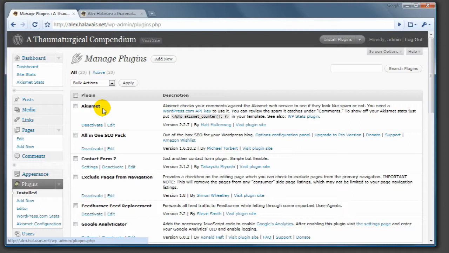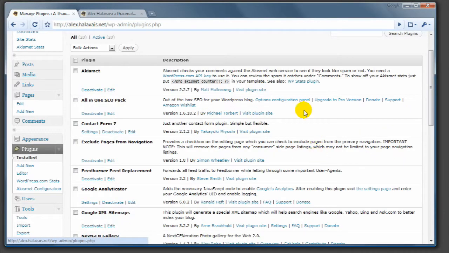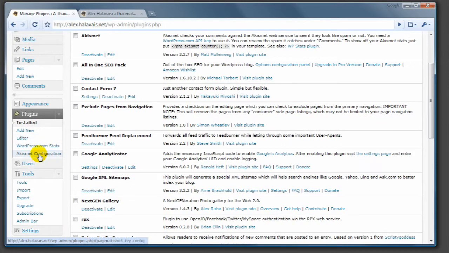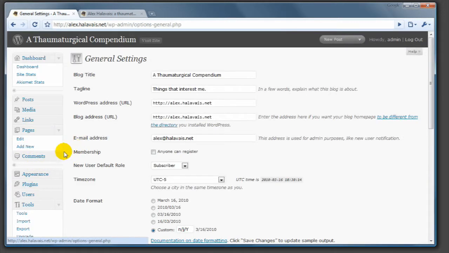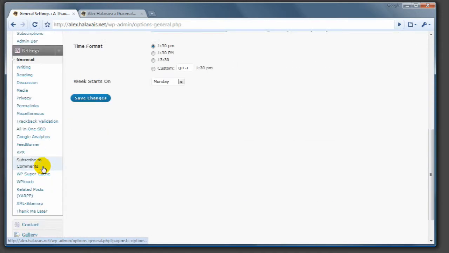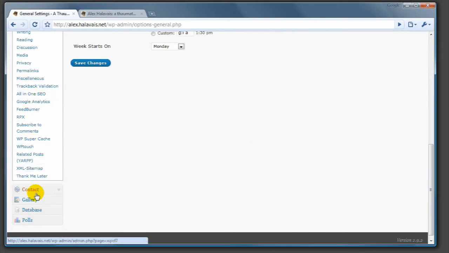I'm using the all-in-one SEO pack, and this gives us a chance to talk a little bit about SEO. First, though, we're going to talk about where we find things. You'll see that here we have options, configuration panel, donate, support, Amazon wish list. They've put it right here. Many people put it over here. For example, the contact form has settings over here on the left-hand side. Akismet has configuration here under plugins, as does WordPress.com stats. Some of them are listed under settings. They put their things in the settings menu over here, including the all-in-one SEO.